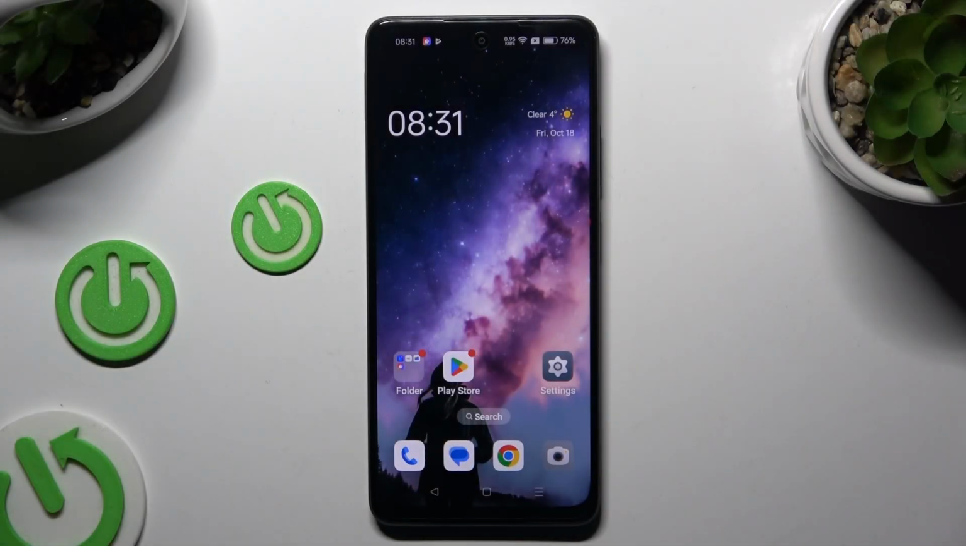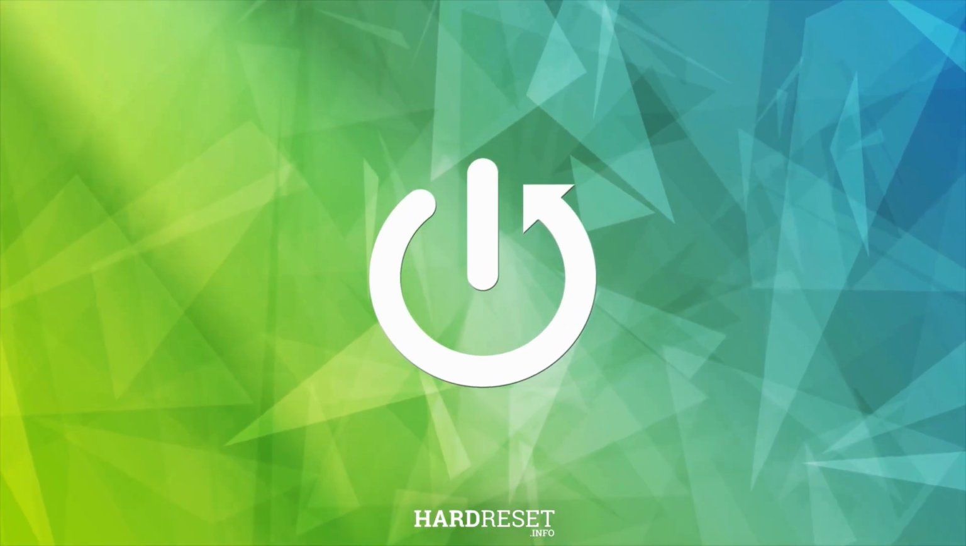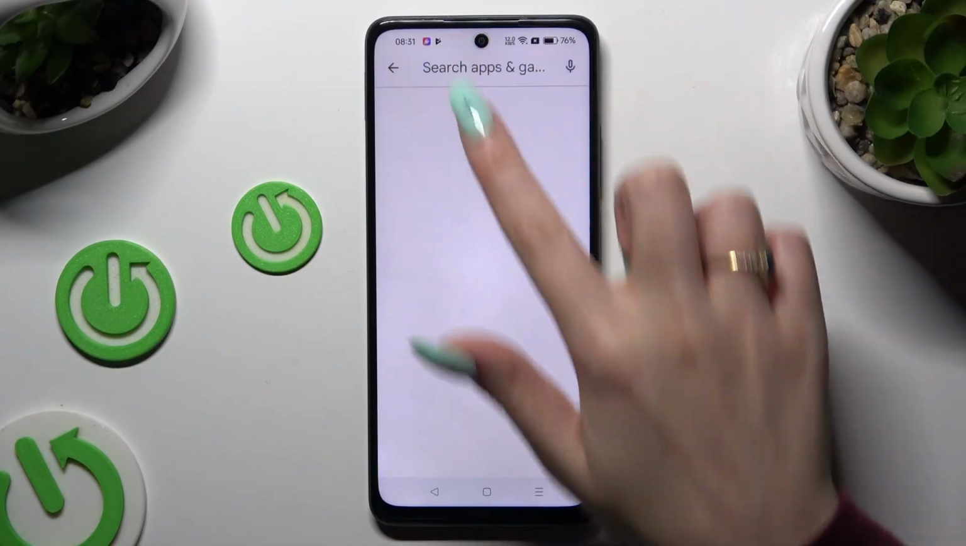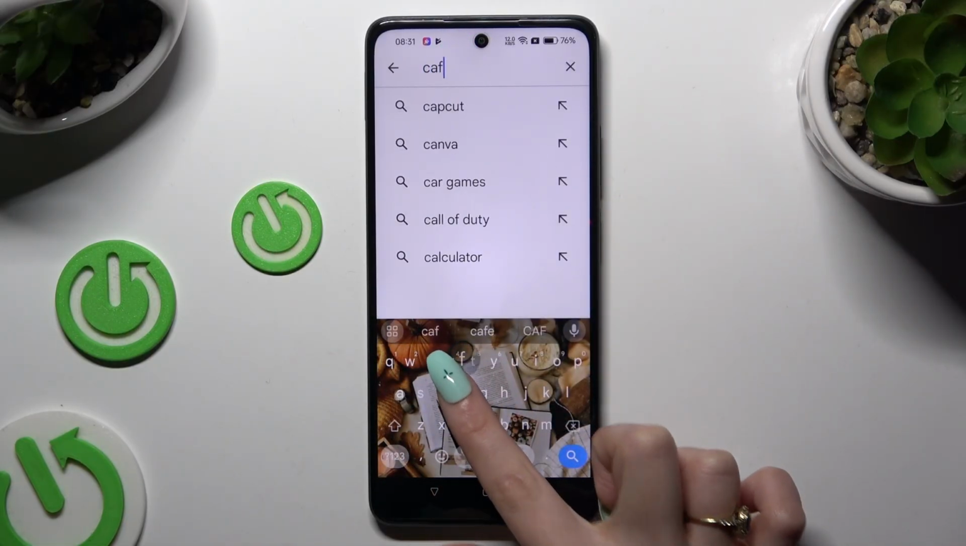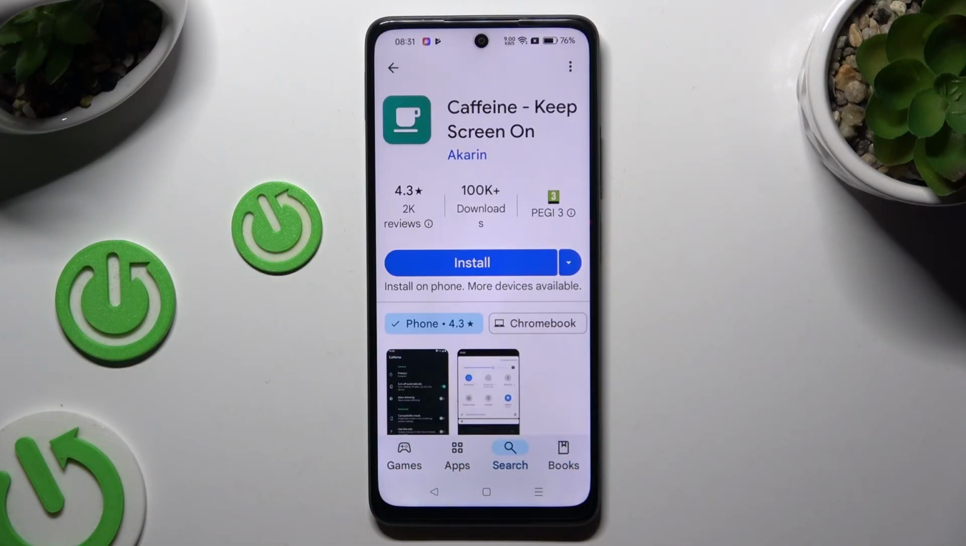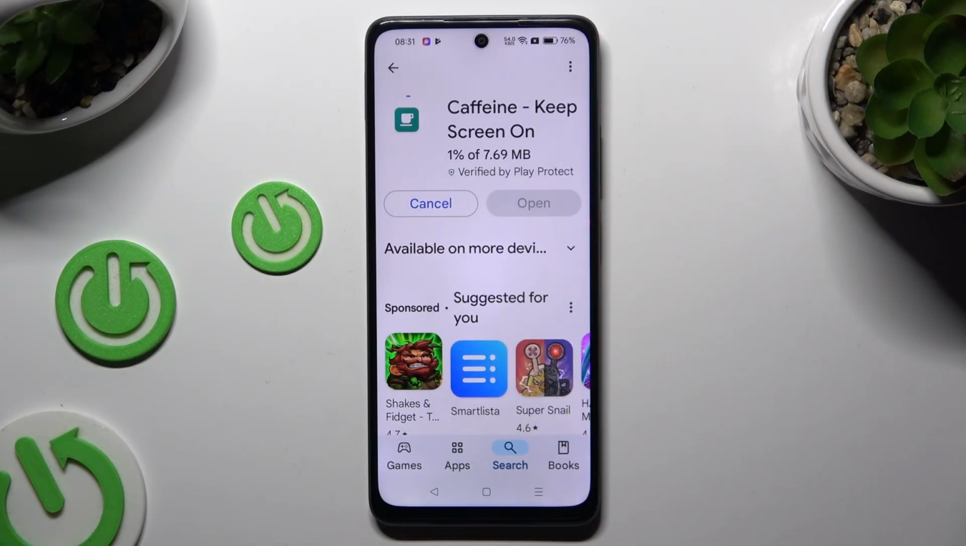In front of me is Oppo A40 and today I would like to show you how you can change sleep time to never. Begin by opening Play Store and downloading free app called Caffeine Keep Screen On. It has to be from this developer. When your app is ready, launch it.